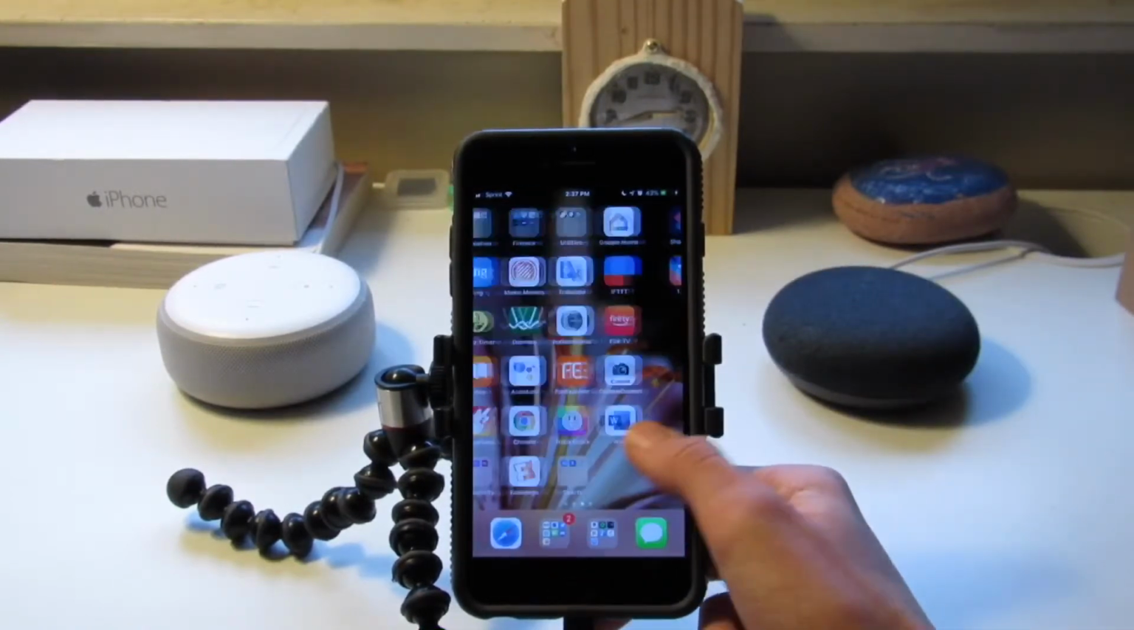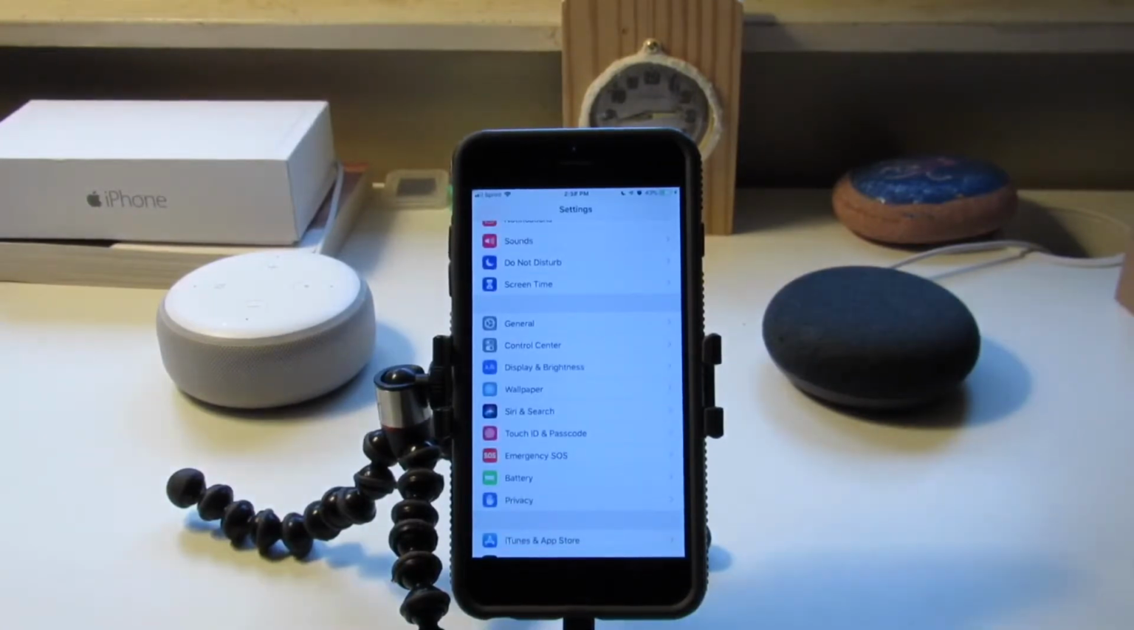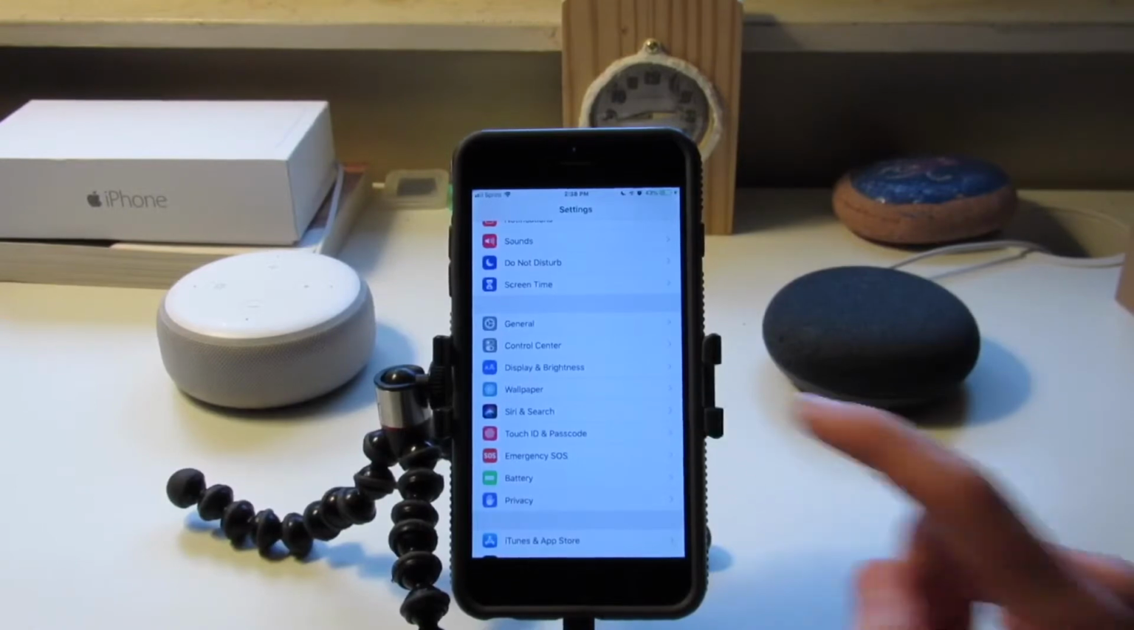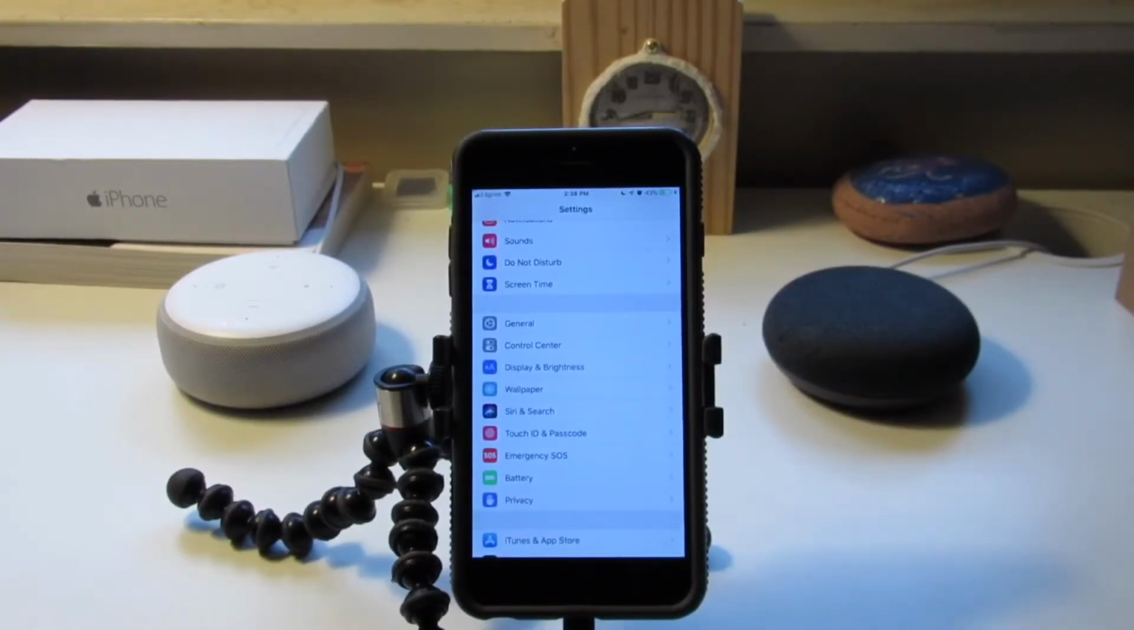Now there's another process you have to do to get Siri to recognize it. For Siri, there's a way you have to set it up. You have to go into Siri and search settings, then turn Hey Siri off and back on. Once you do that, it will ask you to set up Hey Siri.